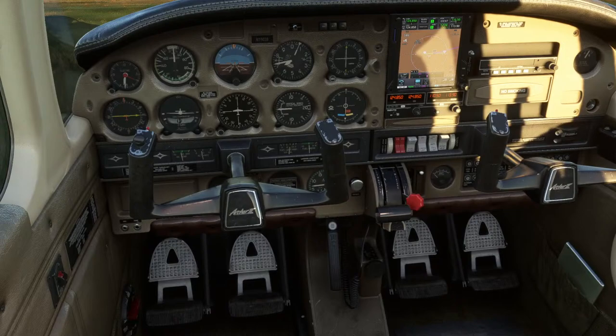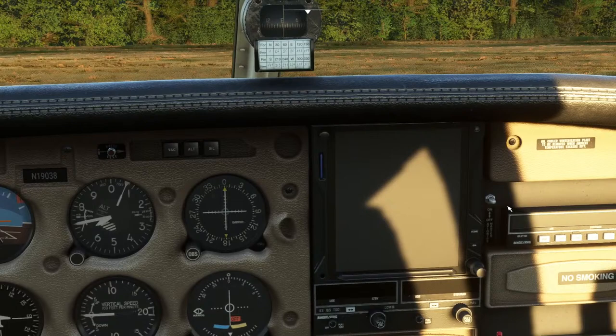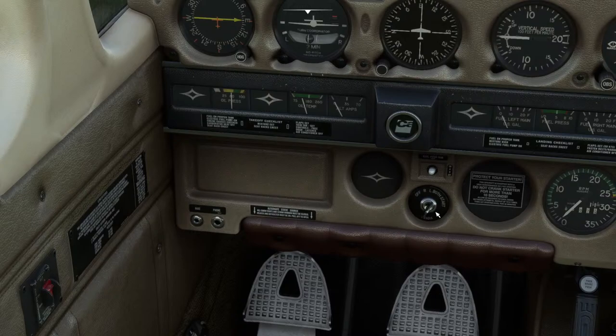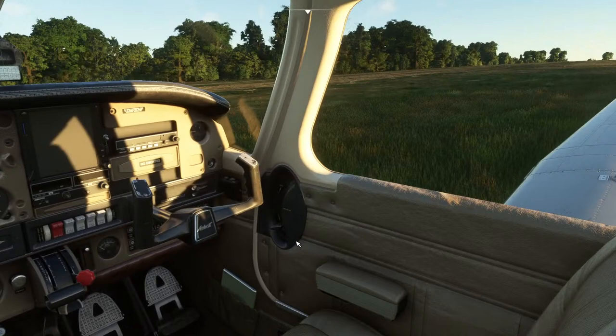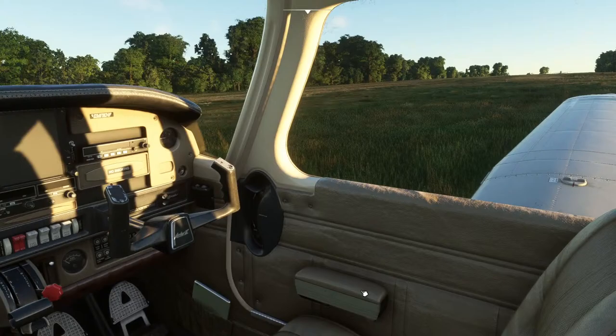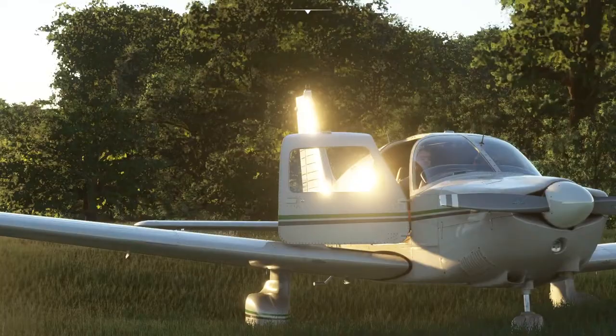Okay. Oh, I should have done the avionics first, really. The late afternoon sunshine as well through the trees.